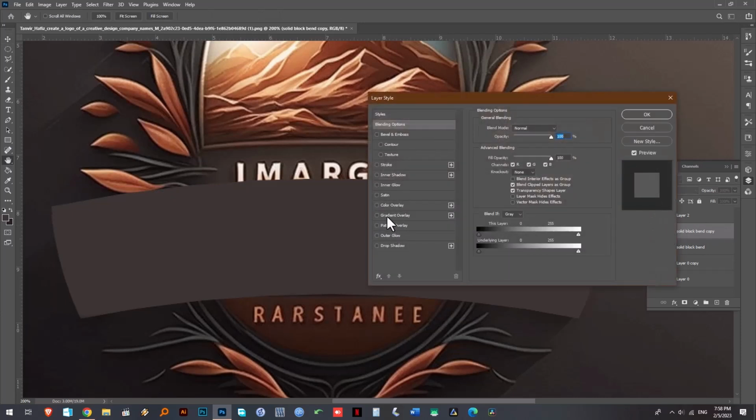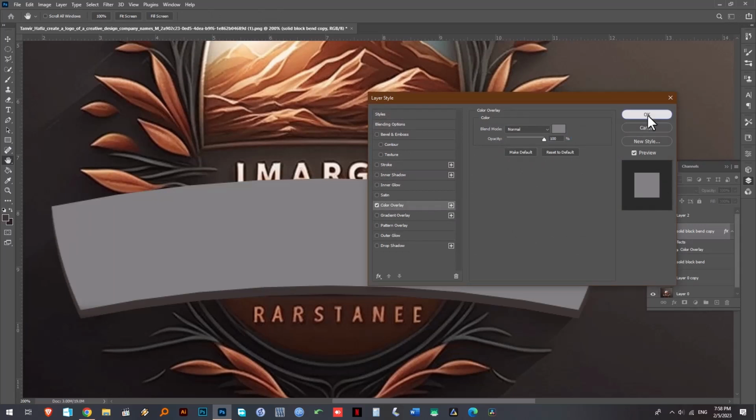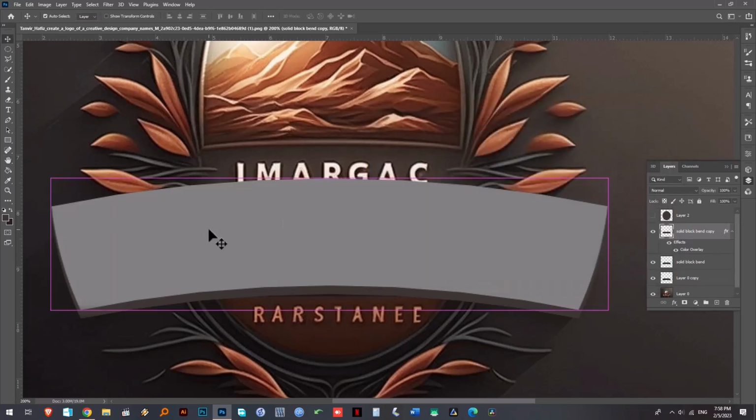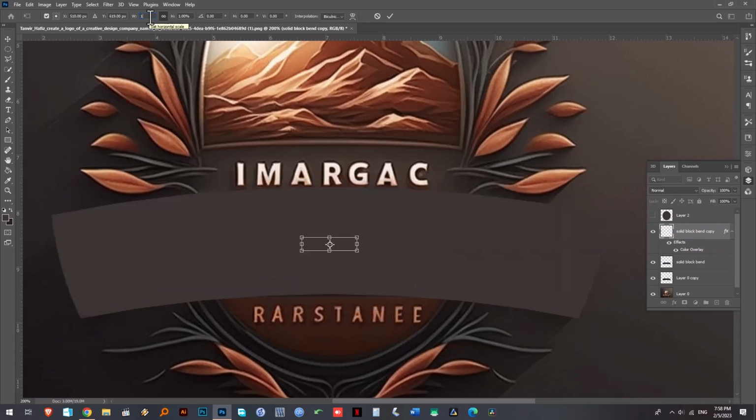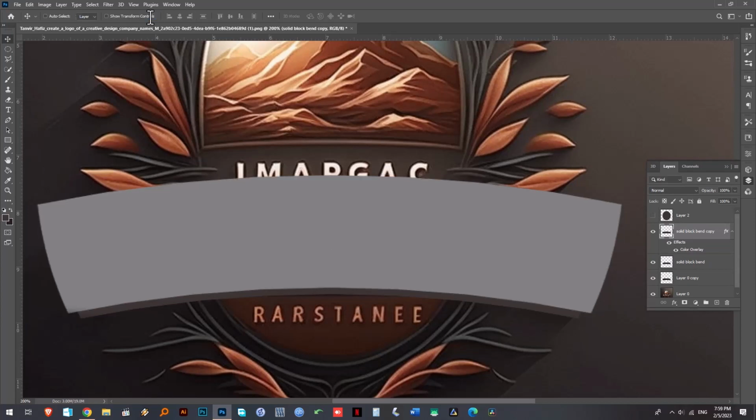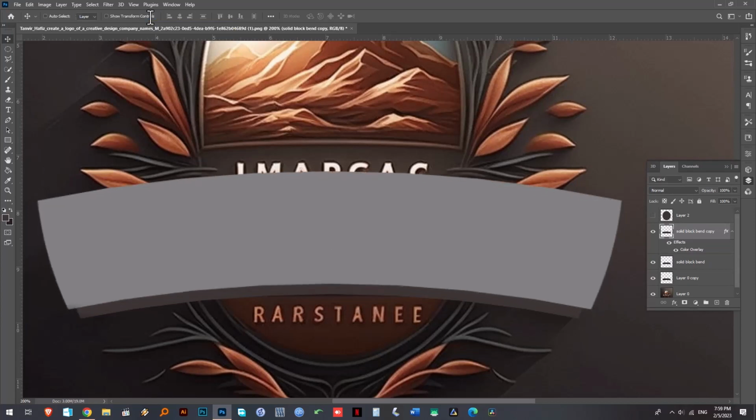Let's make it this color, and let's make it a little bigger, just 5% bigger, and let's see. Okay, so this much we are okay.